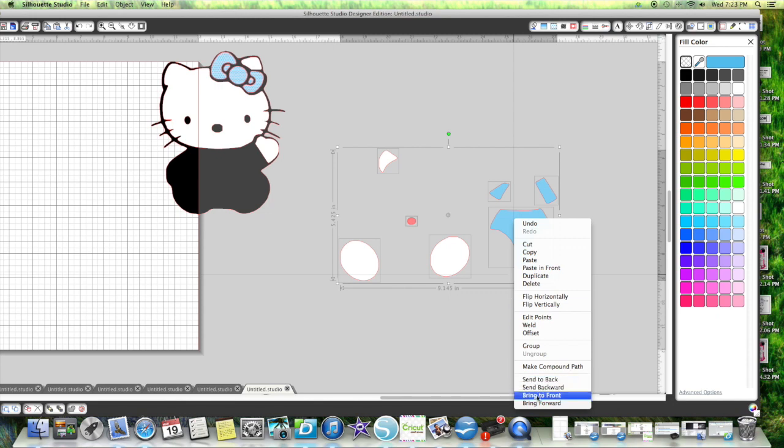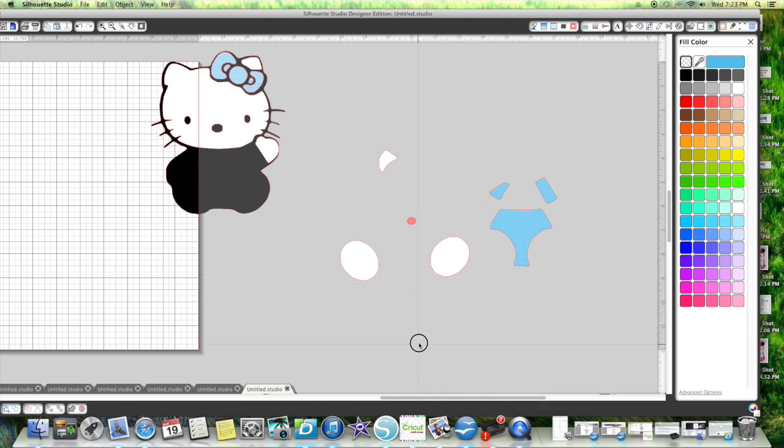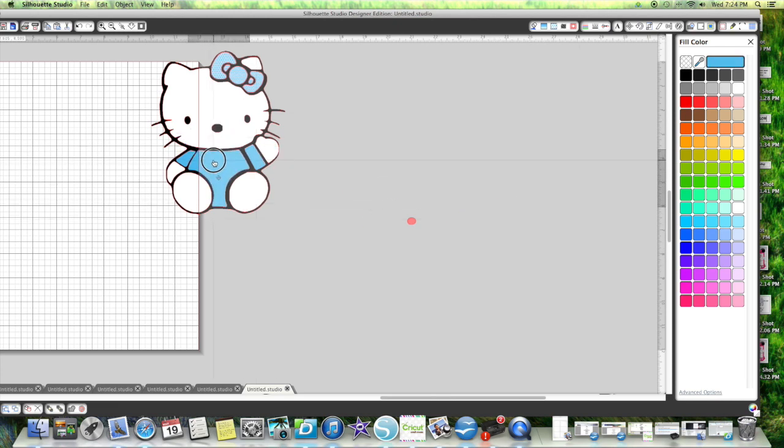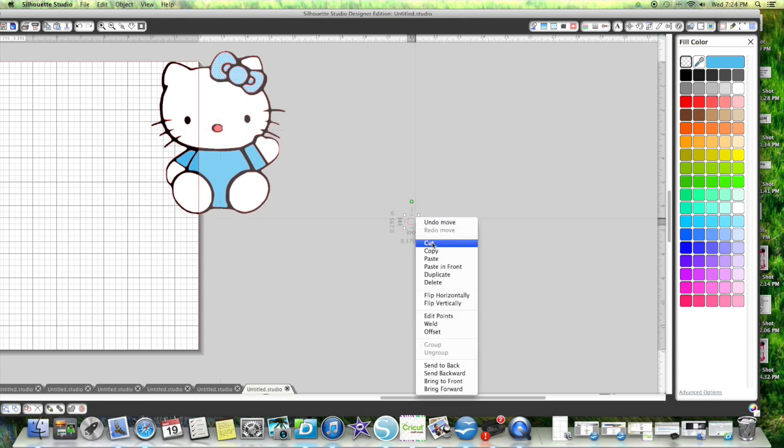Now, whenever I make any Hello Kitties, I always do Hello Kitty in layers because she is so incredibly easy to do. And with the Silhouette, I really like that I can still do the print and cut. So if I want to put all my layers on one sheet of paper and just do a print and cut, I can.